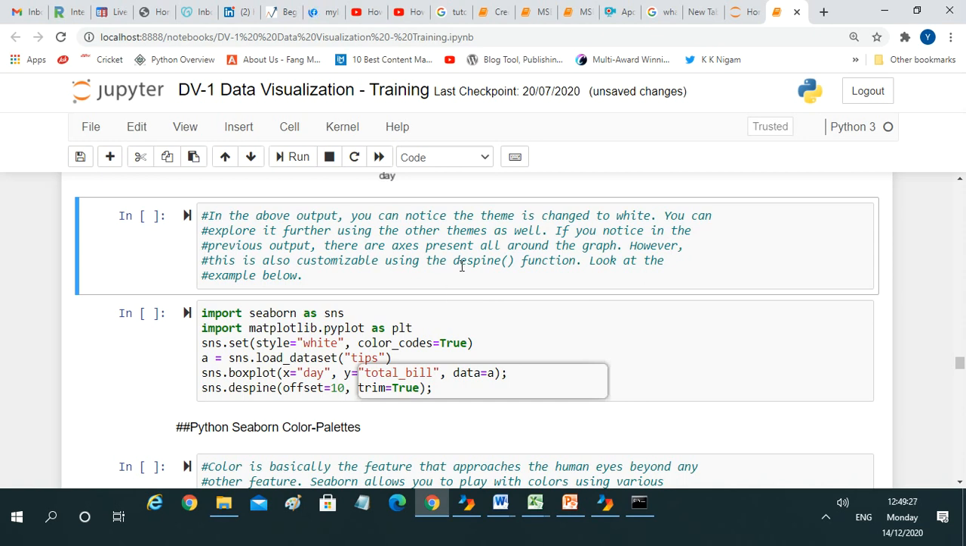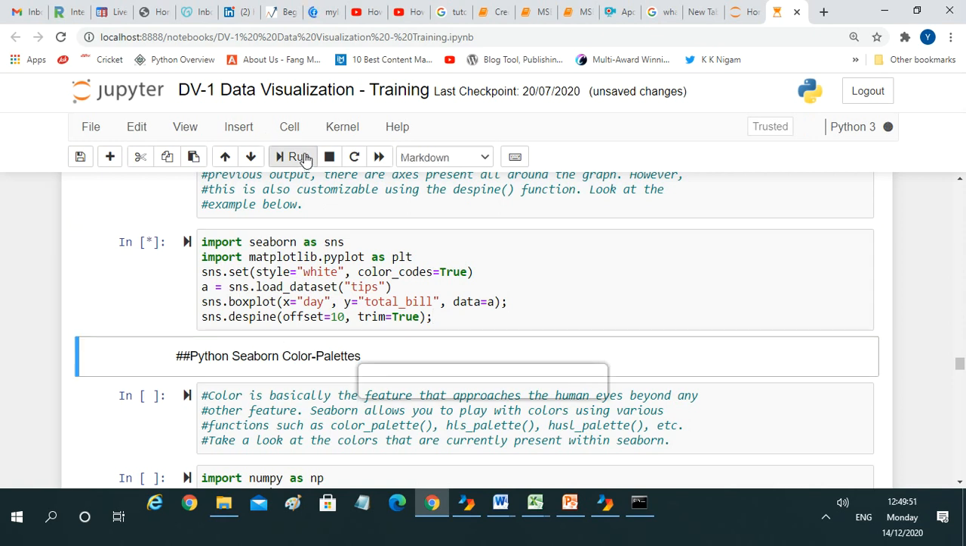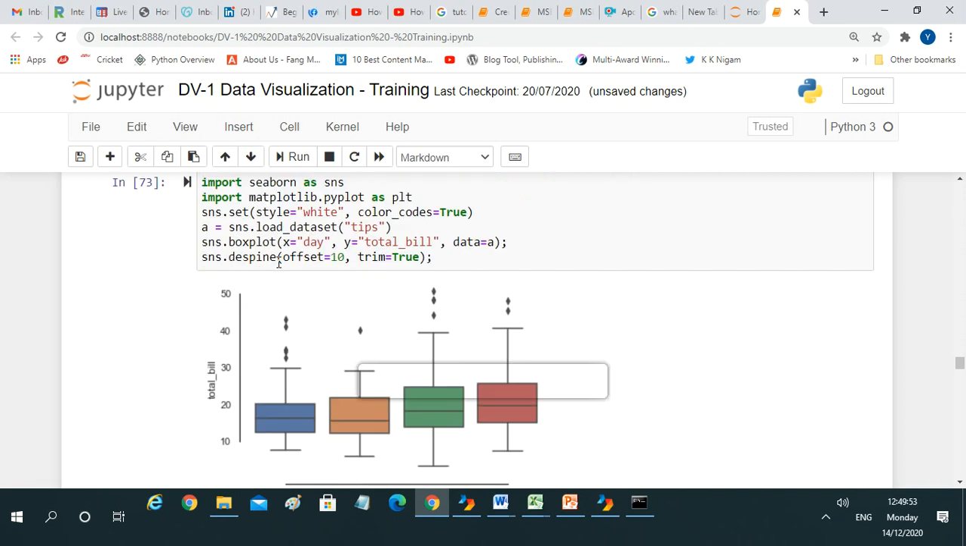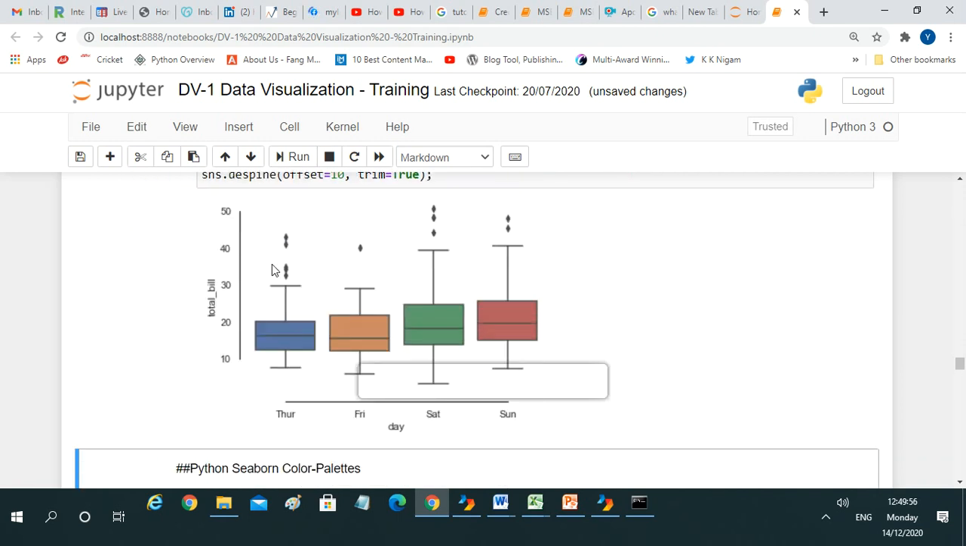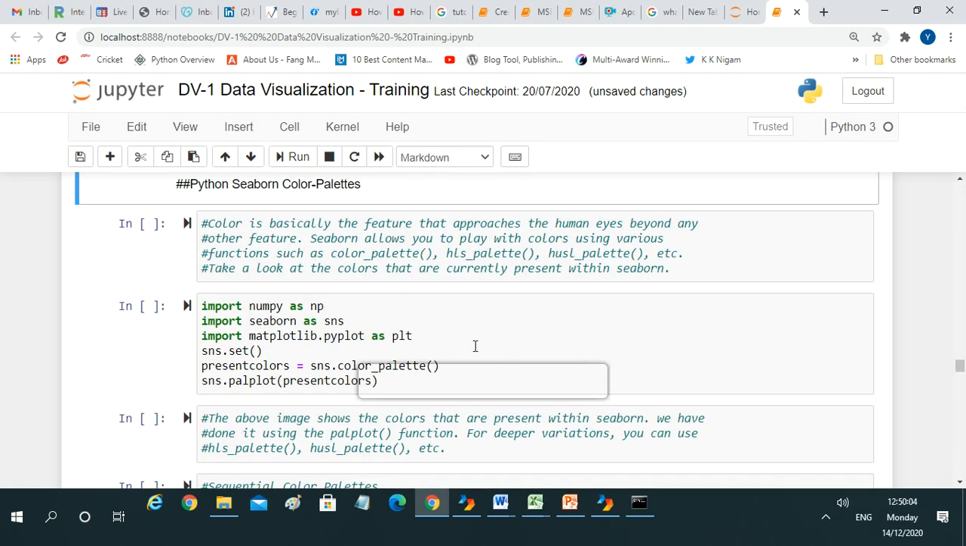If you notice in the previous output, there are axes present all around the graph. However, this is also customizable using the despine function. Look at the example now. So here again nothing is going to happen, but the code is by and large the same. Day, total bill, despine we are going to use it. So let us run this and we can see what the difference is. See here, there is not much of a difference, but again the day wise and total bills are appearing here in the box plot.